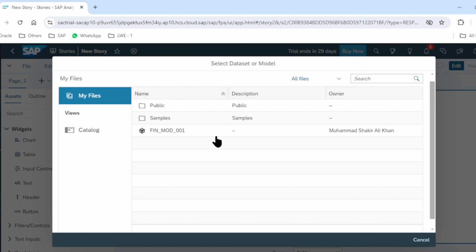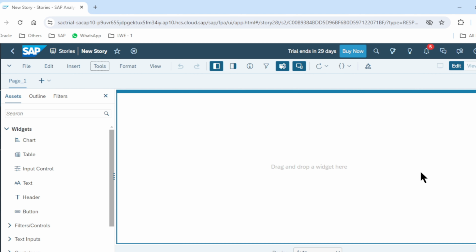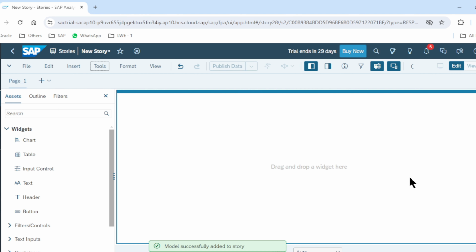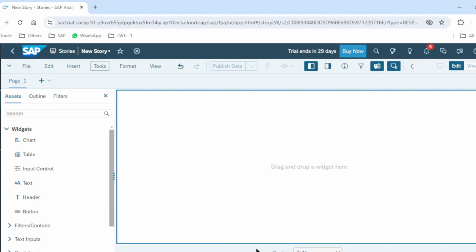Now it's asking for the model name, where it is present, what the menu is, what the path is, and what the name of the model is. I have already created a finance model, so I select this. After double clicking it, the SAC story has added the model successfully. The message is showing beneath here.